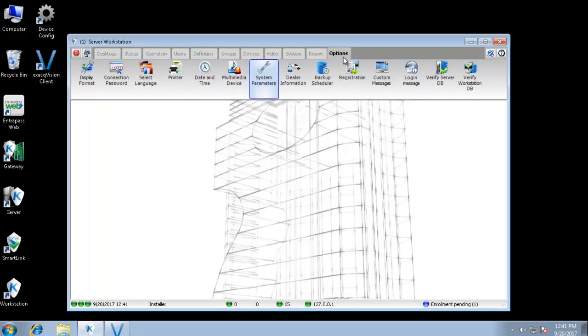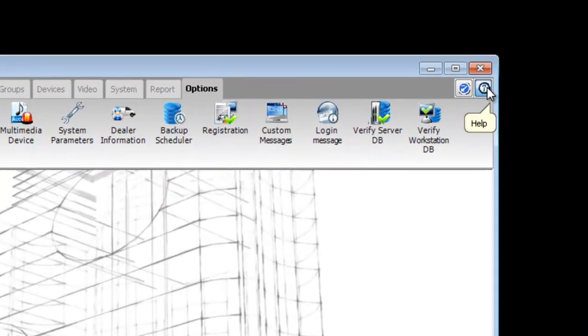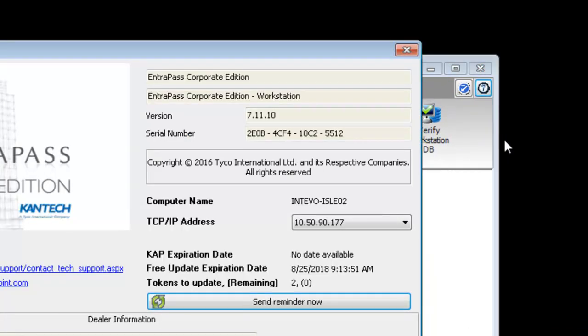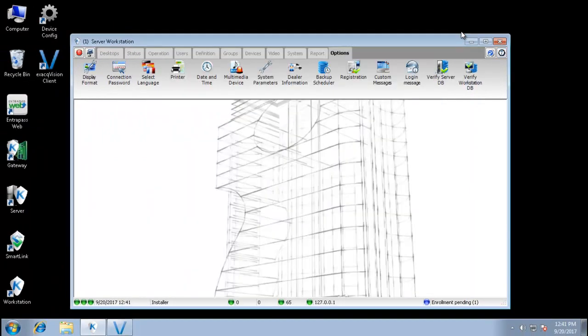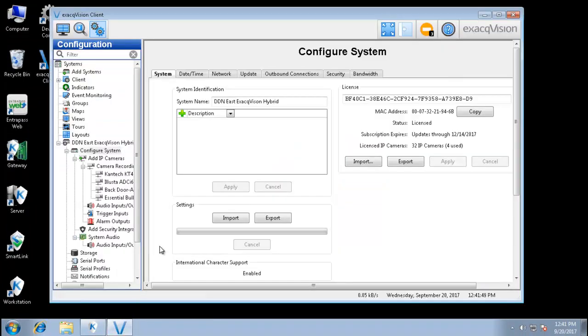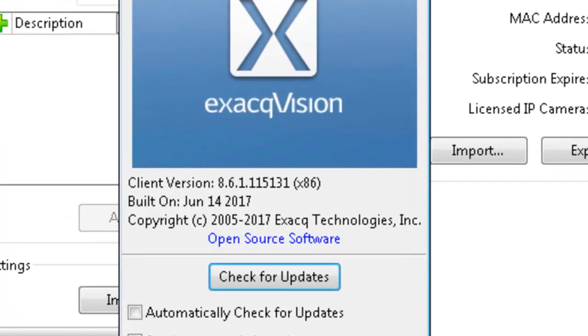Open the server workstation and click Help and About. Write down the version of EntraPass. Now, start the ExactVision client and click on the ExactVision button. Write down the client version.